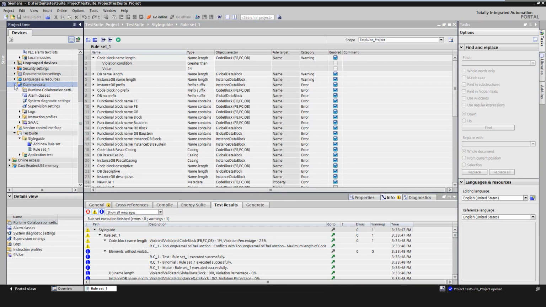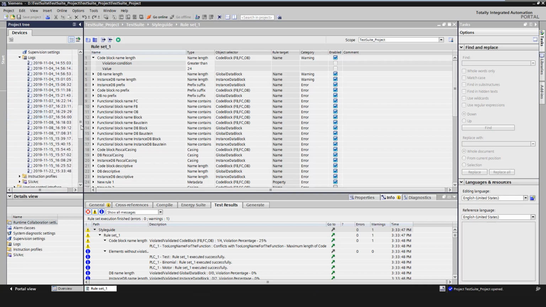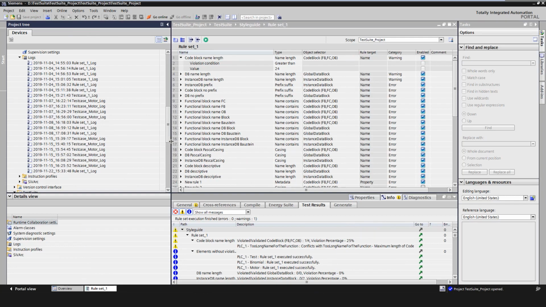All test results are stored in the TIA Portal project under Common Data in Logs. This documents the test execution in the project. This makes it possible, for example, to track when an error first occurred.